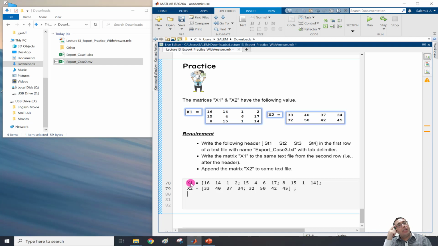If we think the header is a string, and a string, as we talked about in the previous video about strings in MATLAB, can be defined as a scalar, vector, or matrix. So we can define the header as a vector, and then we can write the vector as a normal vector to the file, and then the other things we can append to the file. So first we need to write the header, and then we need to write the x1 matrix to the same text file from the second row, because the first row is the header, and from the second row it should be x1. And then append x2 to the same file.